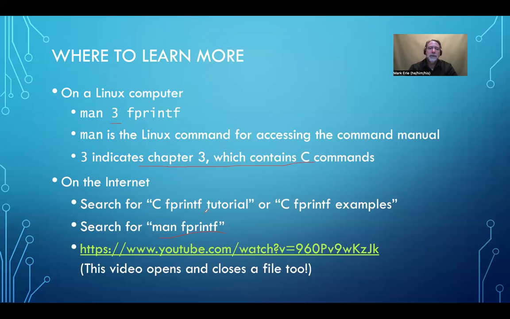You can also search for a variety of tutorials online, as well as some examples by using these search strings. There's also a short YouTube video, which I have shown here. And this one actually includes the opening and closing of a file. So whereas I used standard out, here we would be able to see how we could open up a file, like on a thumb drive or on a hard drive.